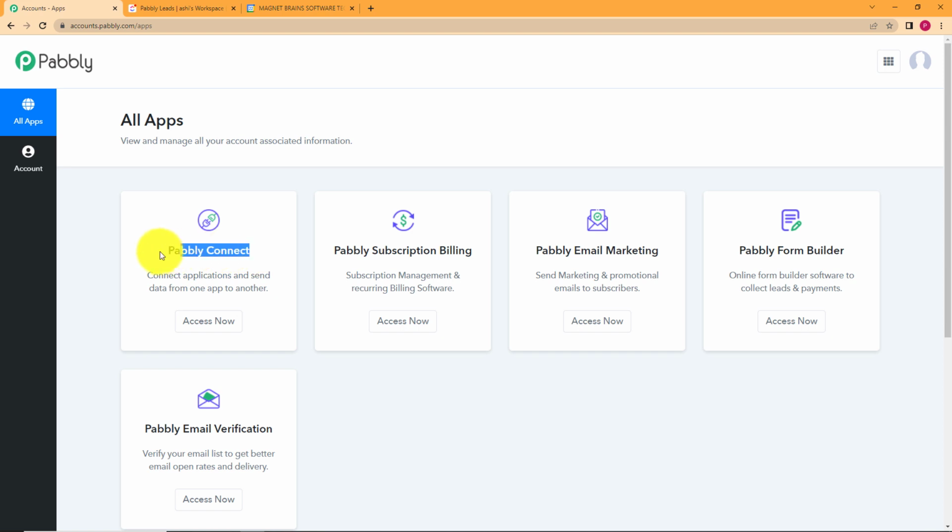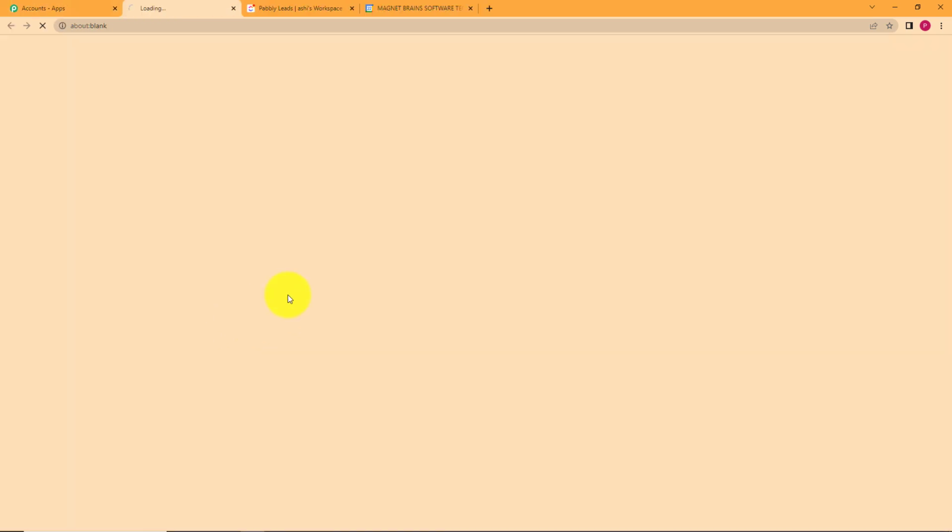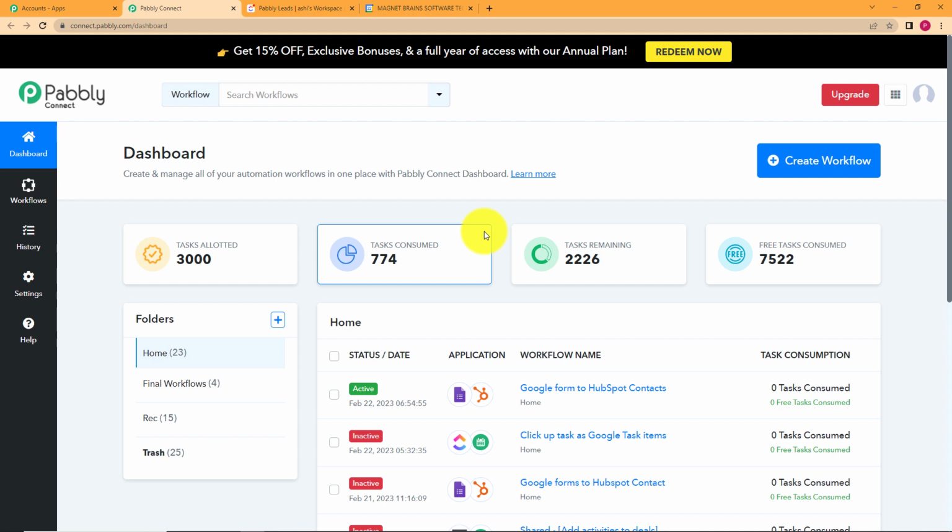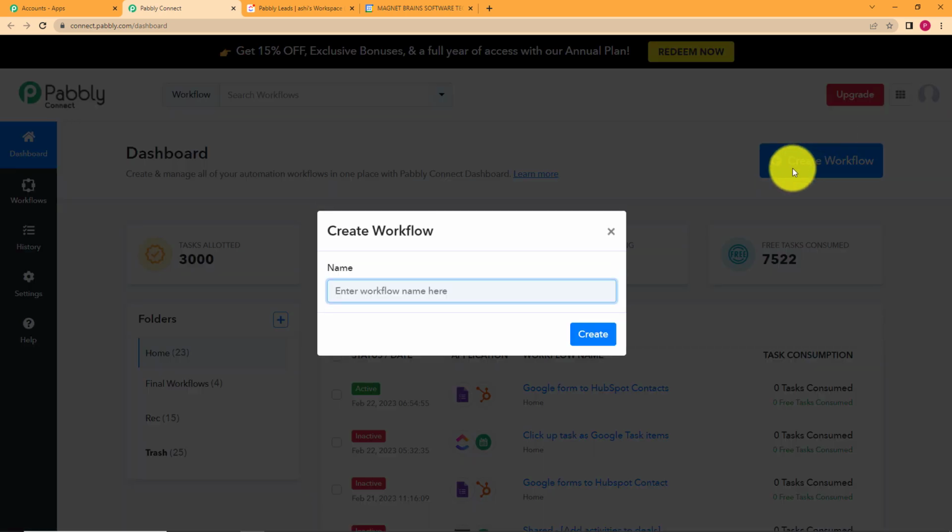Now because we are connecting two applications, or we can say we are integrating two applications today, we will be using Pabbly Connect. Click on access now and I will be forwarded to the dashboard of Pabbly Connect. Reaching over here, I will see a big blue button on the right hand side. I will click on the button because I want to create a fresh workflow.